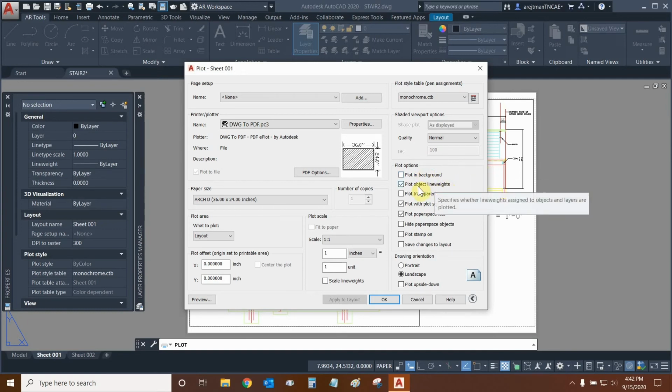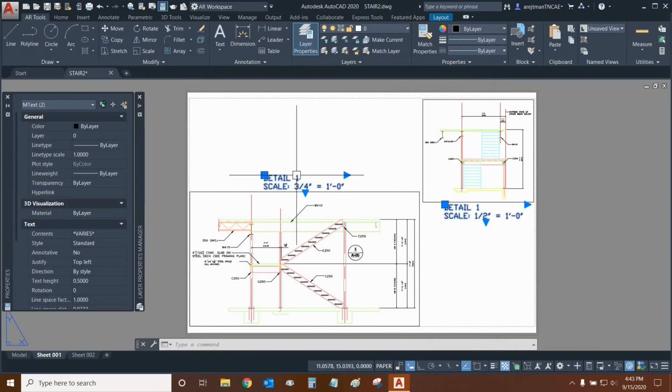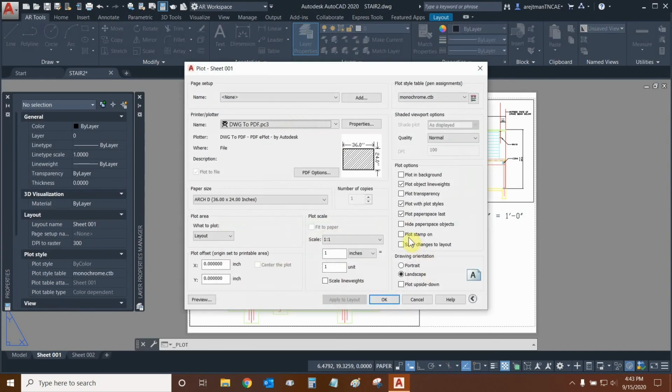Here we can enable plot object line weights if we want to or not. We can disable that. We can also plot paper space last, which means that objects in model space in our viewports are going to be plotted first. This depends on your printer, and this might change a few things. You can hide certain paper space objects. For example, objects like this text right here and this text right here are paper space objects, so we could hide them if we wanted to. And we can enable a plot stamp, which basically makes a special stamp on the corner of a drawing, and it makes a special log for that file if you're keeping track of all of your files. And you can go to drawing orientation and choose portrait or landscape.